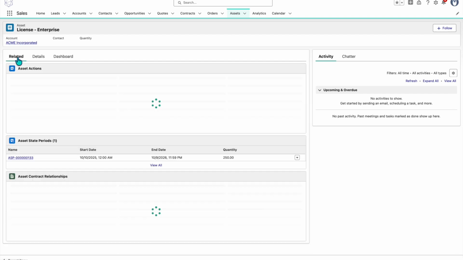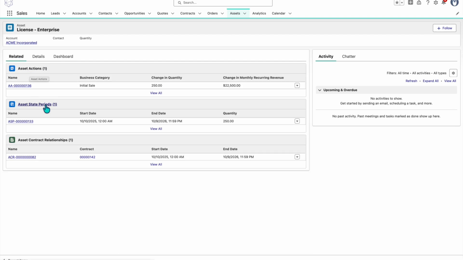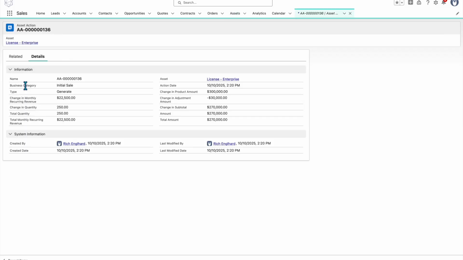Now, under related, we also have asset actions and asset state periods. So that asset action, as we can see here, is initial sale. We're changing our quantity to 250 and our change in monthly recurring revenue is 22,500. If we click into that asset action, we can see a little bit more detail, what our total quantity is, what the amount is, any discounts that we've done with the change in the amount. So the list price is 300,000. We had a 30,000 discount, and our change in subtotal now is 270,000.